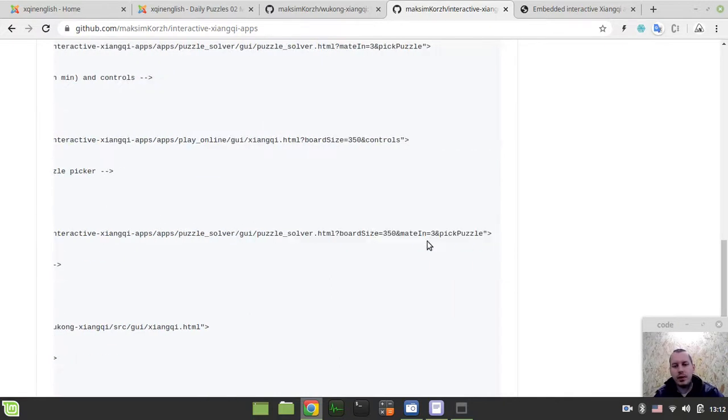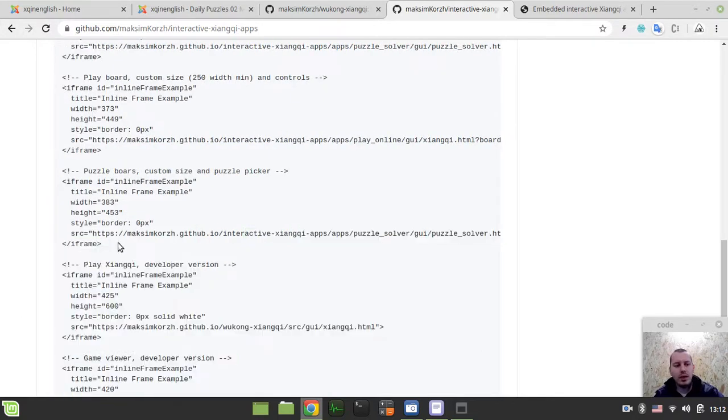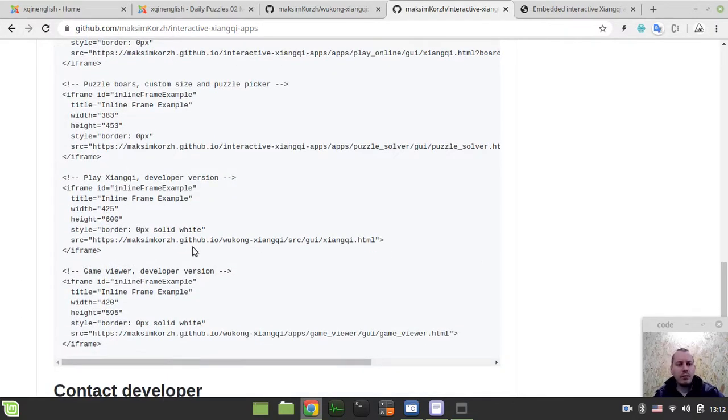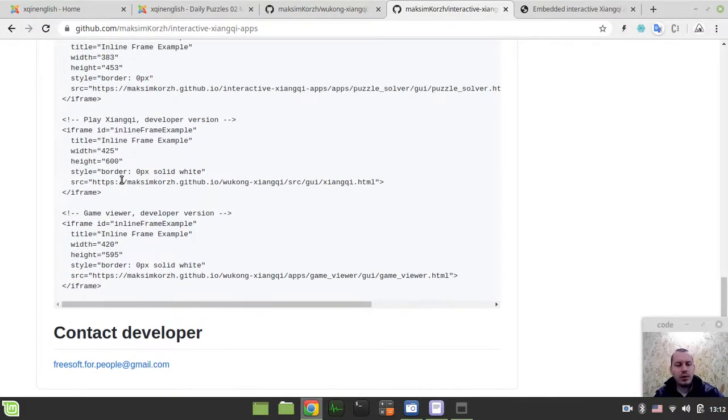Same for this one. Again, board size being set, number of moves to mate, and the pick puzzle Boolean parameter as well. What else? Well, the developer version is just the full-blown copy of what I have in my standalone apps that I've been demonstrating in the very beginning of this video. So quite the same stuff. Well, the path is from another repository, but this doesn't really matter that much.